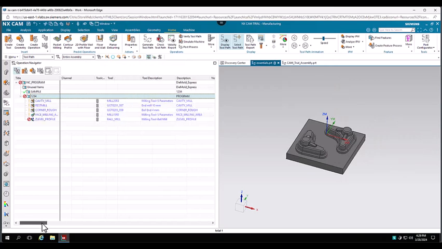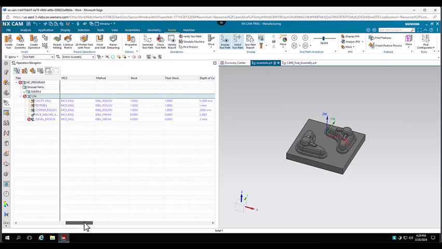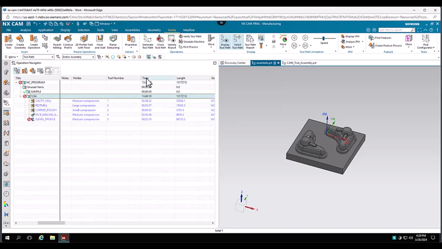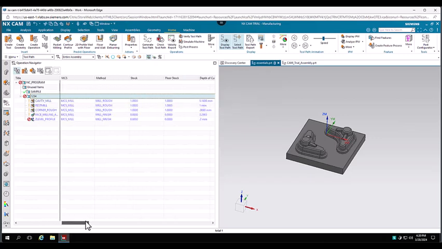There's a lot of information in this window here that you can scroll through and look at. It'll show you the tool number, the cycle time for each operation, or the entire group of operations. And then also this is your length of that specific toolpath or operation group. And there's other things in here that you can look at. I'll show you the stock, floor stock, depth of cut, a lot of things that you can just kind of see in an overall high-level view. So a lot of useful information in here.